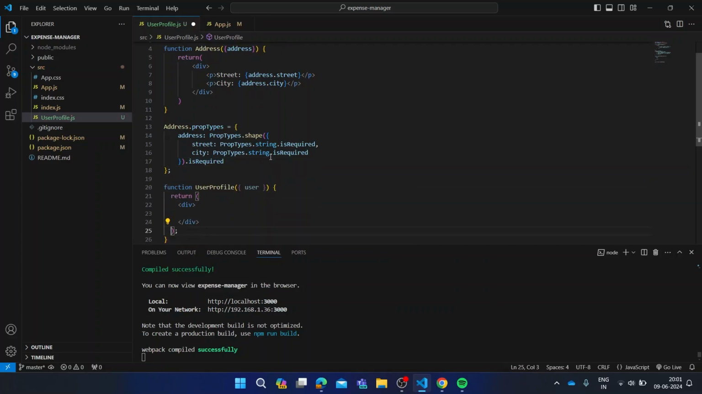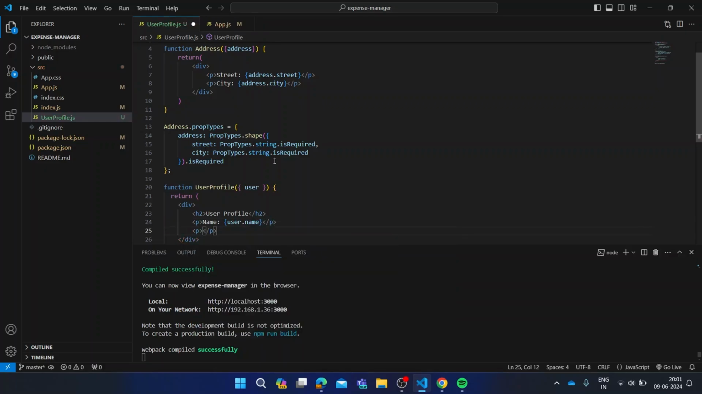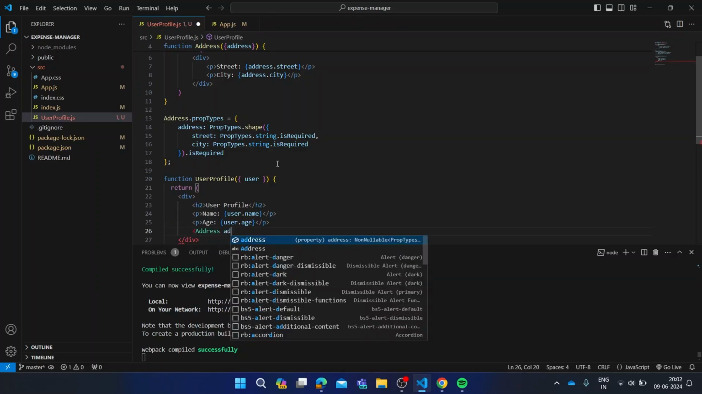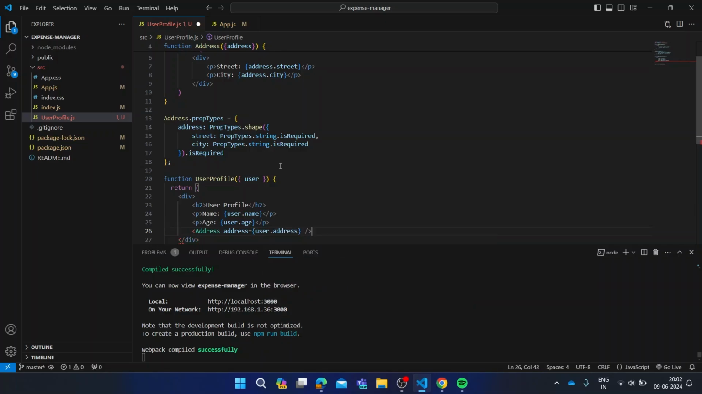The user profile component is another functional component that takes a user prop. It displays the user's name and age, and it also includes the address component to display the user's address. By nesting the address component inside user profile, we can illustrate how prop validation works for nested components.